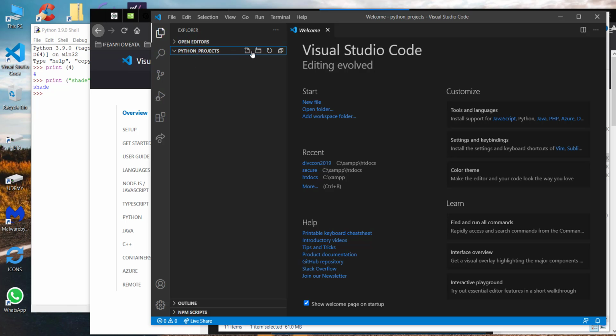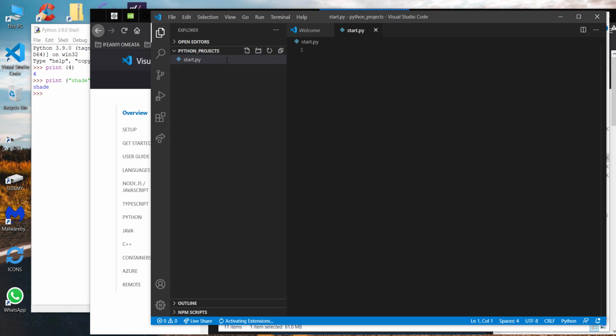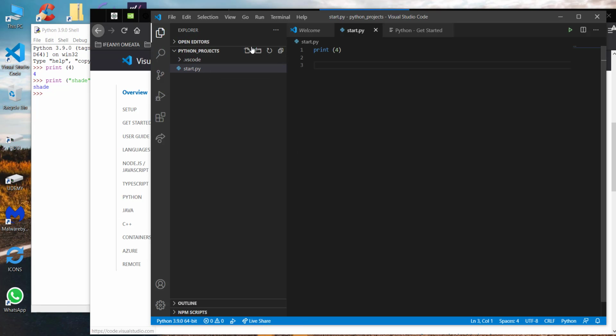So to open a new file, we just simply click here. If we want to create a new subfolder under that folder, you click this. But let's just create a Python file, and I will call it start.py. You always reference a Python file by ending it with .py. So we've quickly been able to create our Python file just by clicking on the new file and naming it.